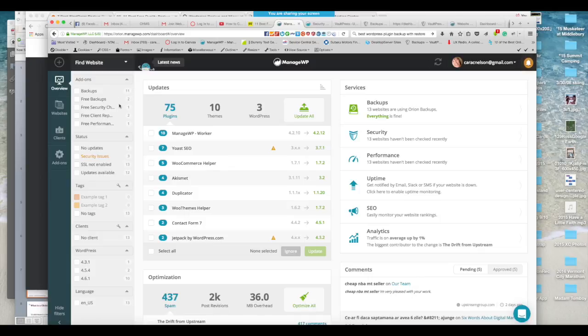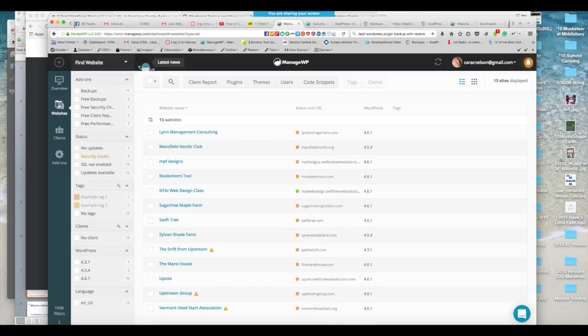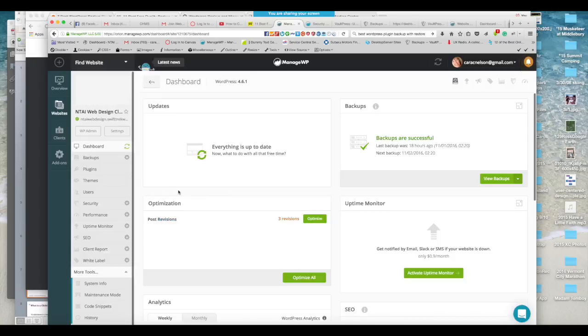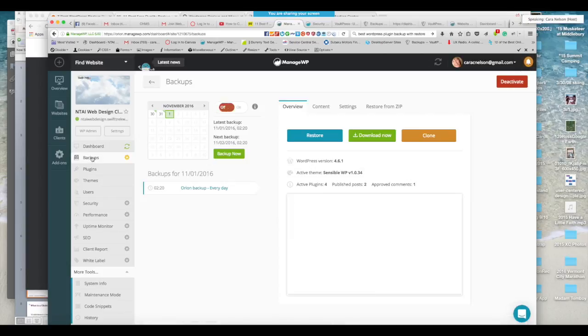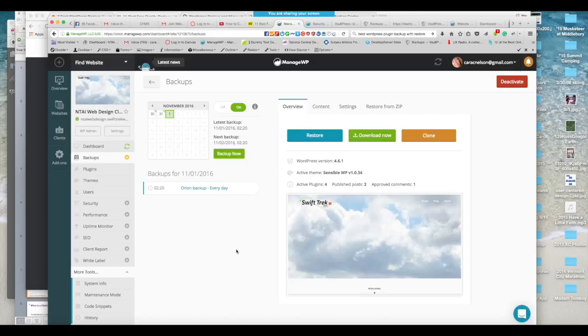So you would want to set up your account, and then when you get to your first window, and you click on your site, you'd click on backups, and it's going to ask you, there's a free version and a premium version, and I think it gives you the price.